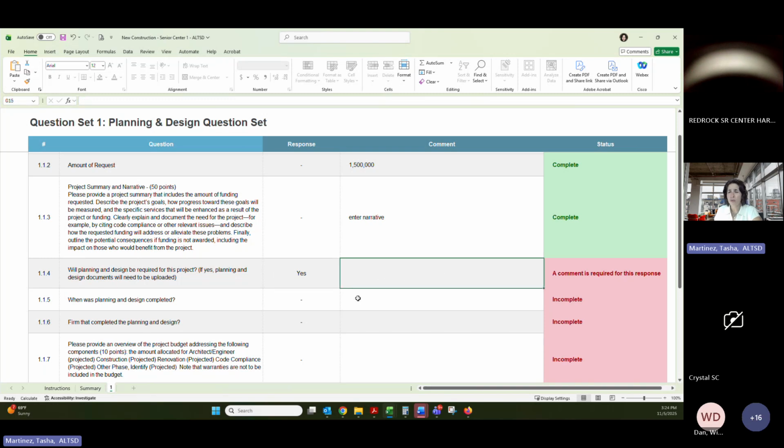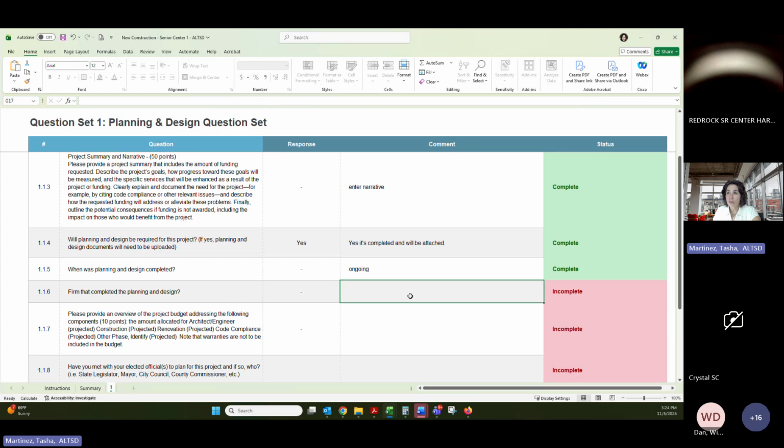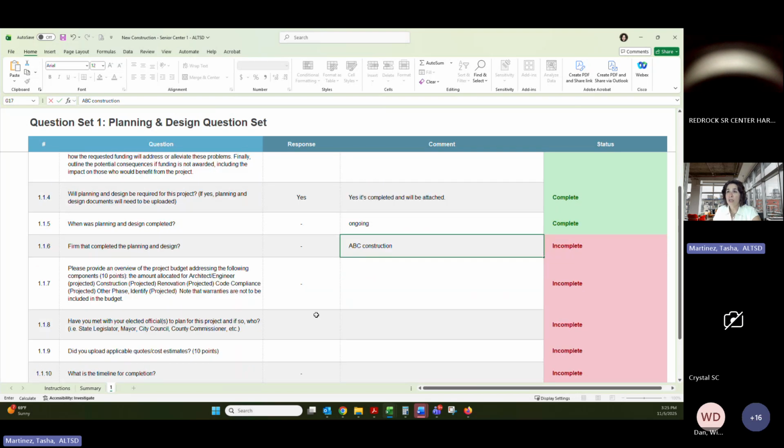So will planning and design be required? Yes, it's completed and will be attached. When was planning and design completed? This is just going to be information like a date. Was it 2 years ago? Is it still ongoing? That way we can identify if there's going to be any issues. For the firm that completed that, we want to know the name of the company, ABC Construction. That's probably the name of a construction company, probably.